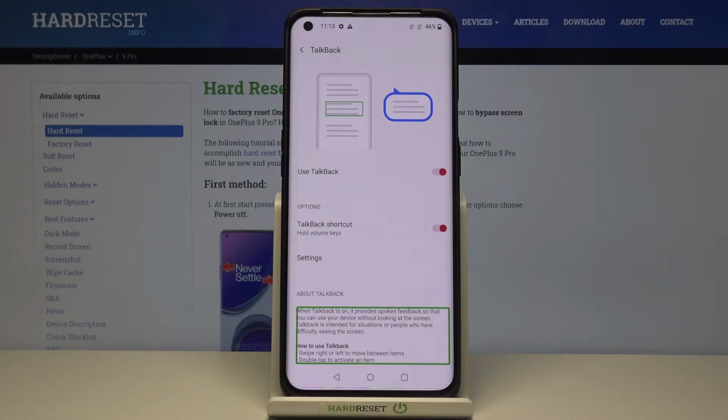How to use Talkback: swipe right or left to move between items. Double tap to activate an item. Drag 2 fingers to scroll. How to turn off Talkback: volume keys. Press and hold both volume keys for a few seconds.